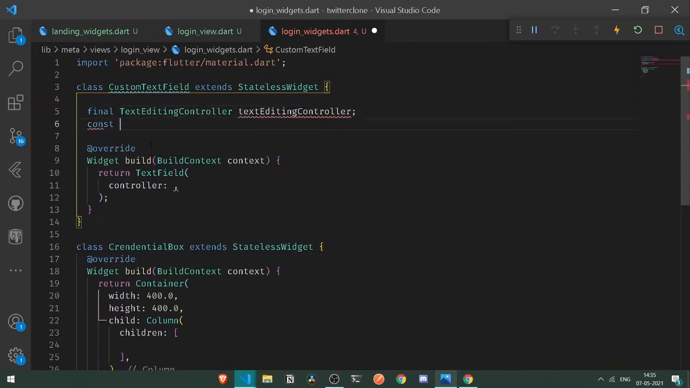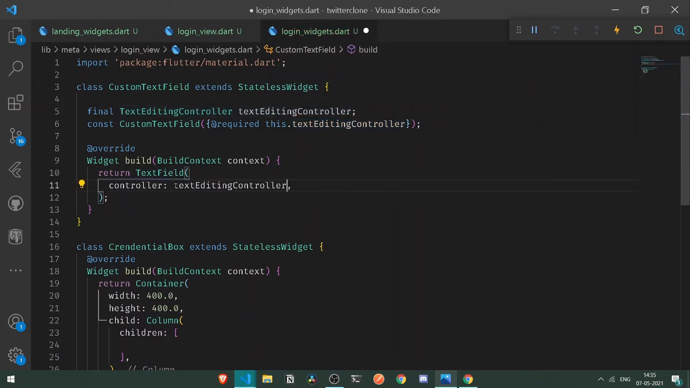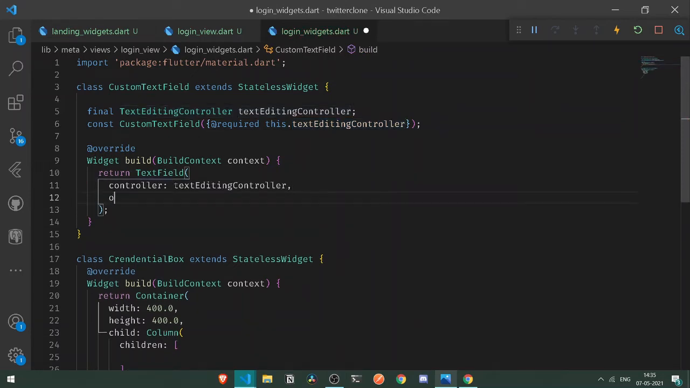Let's add a constant constructor for it. Now the following property of controller is going to be necessary, so I will be writing here required. Also let's add a semicolon. Now once we have done this, let's copy our text editing controller and paste here. After that we should be requiring a property of obscure text, and for that purpose I will be adding one more parameter here, which will be a boolean of hide text, just like this.